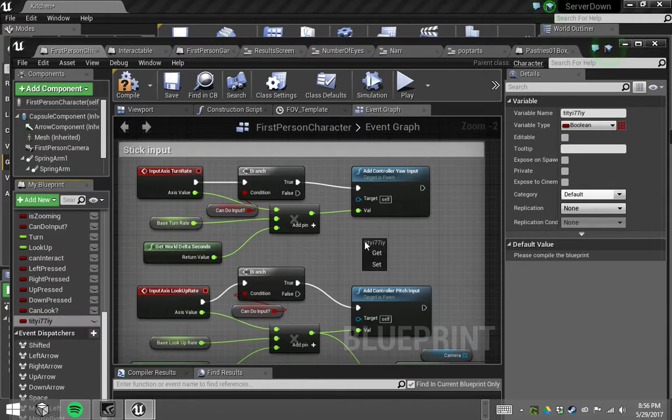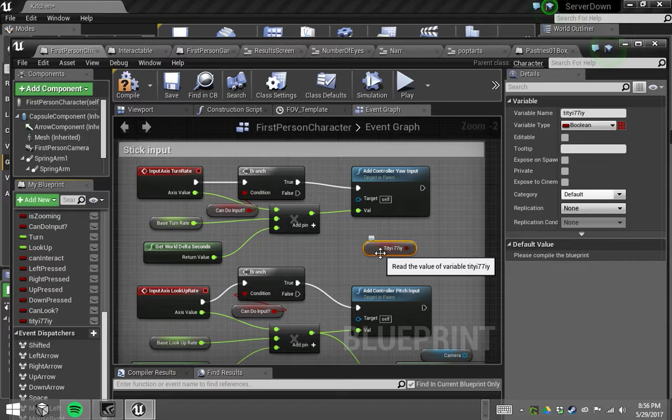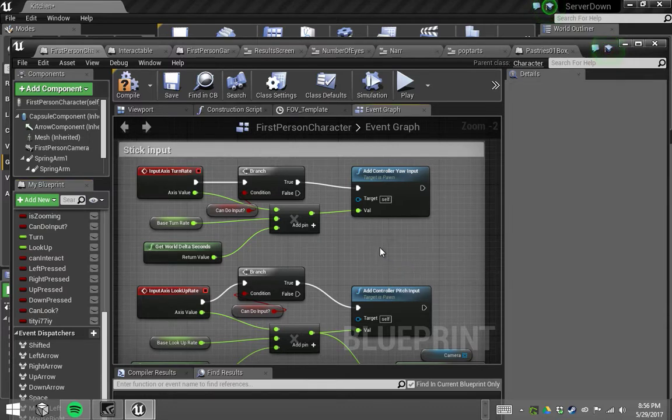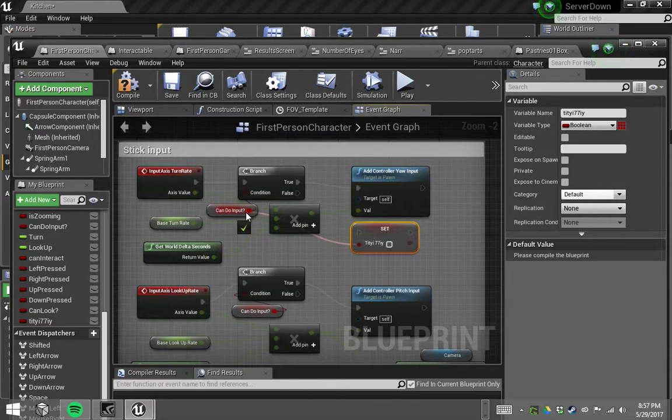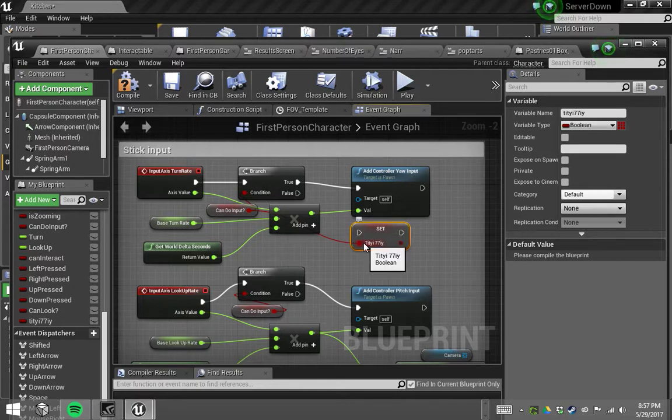And just drag it off in here, and we can set it or get it. You get it? It's just like, yo, we got this variable. We got you covered. Or we can go over here and go set it, and you can set it to true or false, or you can set it to some other variable's value. Just drag off and connect the thing to the dock.